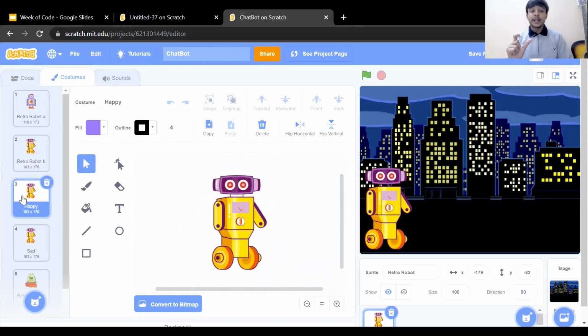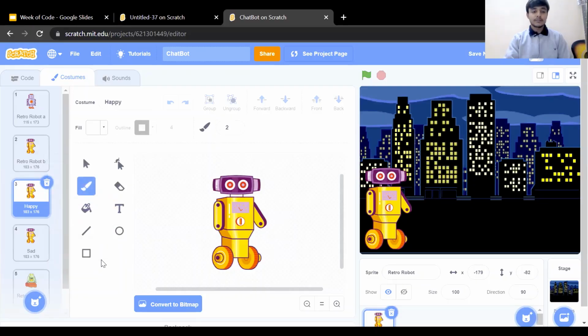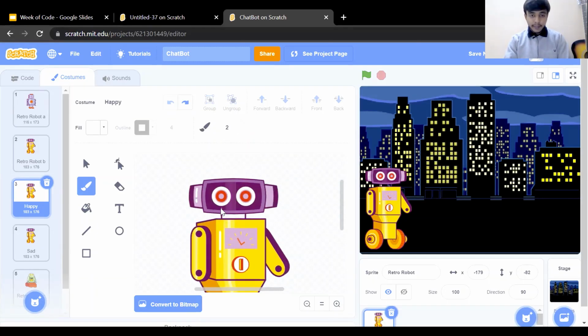And for drawing the smile, you can use the brush. You can set the size of the brush, like here I'm setting 2. And also you can choose the color. And just make a smile. Oh, it's not looking good. Okay, so here I'm making the smile.